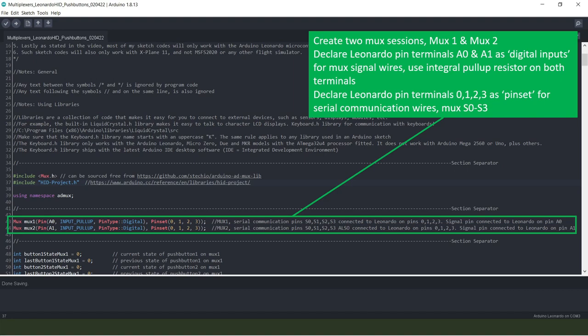Now we come down to the creation of two mux sessions, or multiplexer sessions, and the first bit is the name of the multiplexer. So we've got multiplexer 1 and multiplexer 2. The pin numbers A0 and A1 are where the signal cables go from the multiplexer back to the Leonardo microcontroller, and we're declaring those particular pin terminals as digital inputs, and we're also using the integral pull-up resistor on board the microcontroller itself.